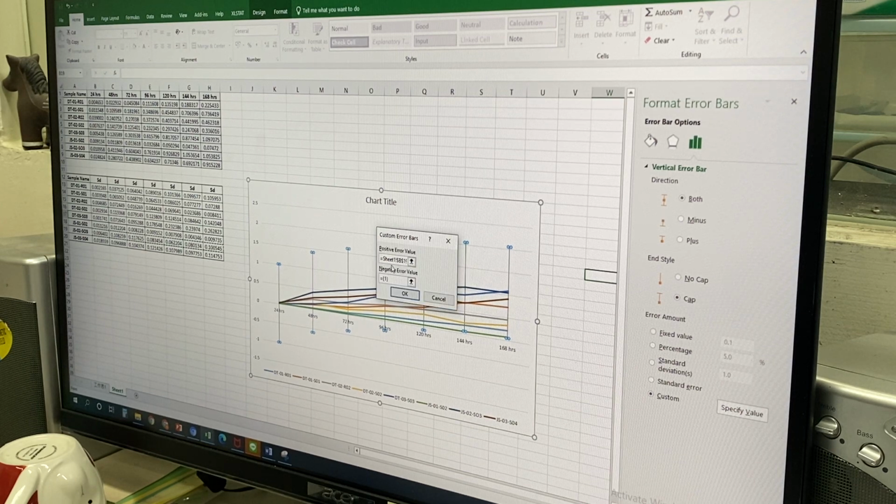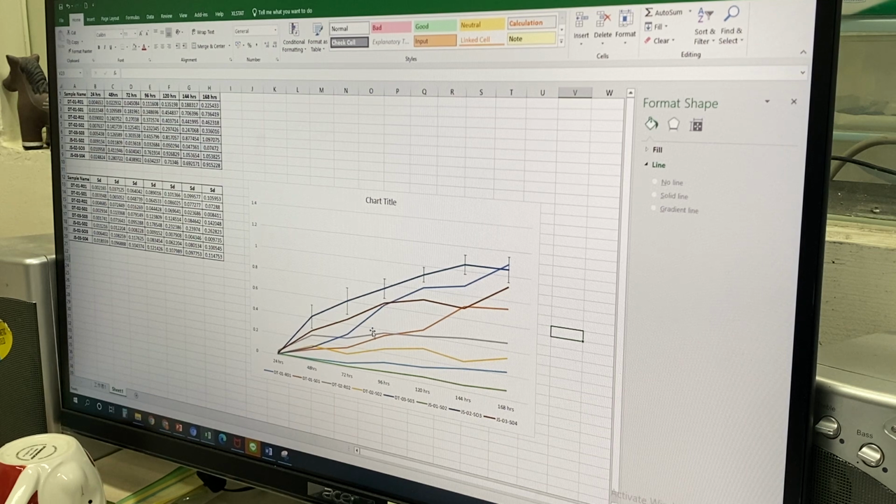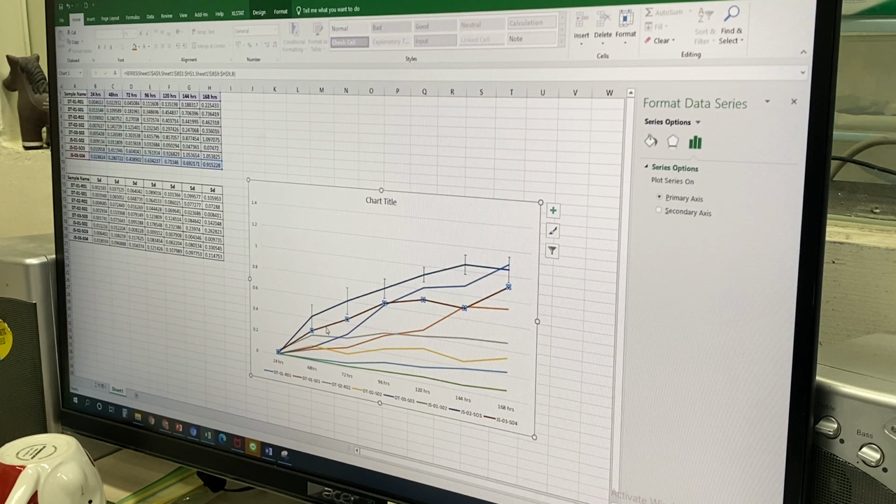Okay. And negative value, you have to put again the same value, the positive value or negative value. And okay, they put the standard. Like that, you can put a standard deviation also for this sample, and like that, you can do also with this sample also. Okay.